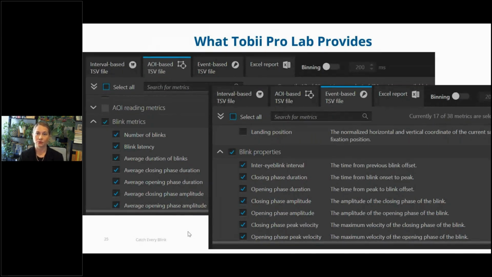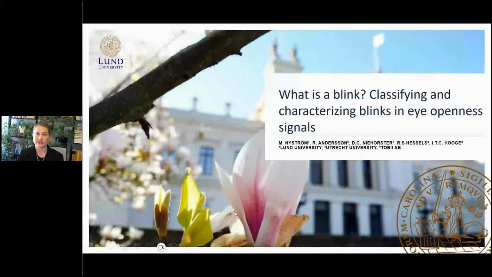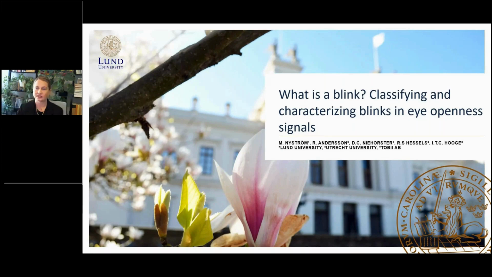So without further ado, we'll move right on to Dr. Nystrom, who will be showing data from their recent study comparing blink metrics with pupil versus eye openness data. And I am very excited to invite Dr. Nystrom to present now.